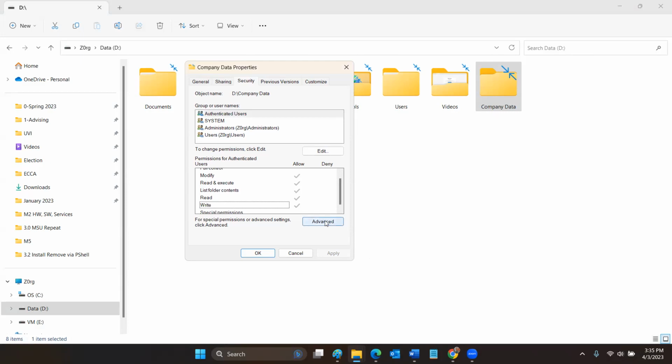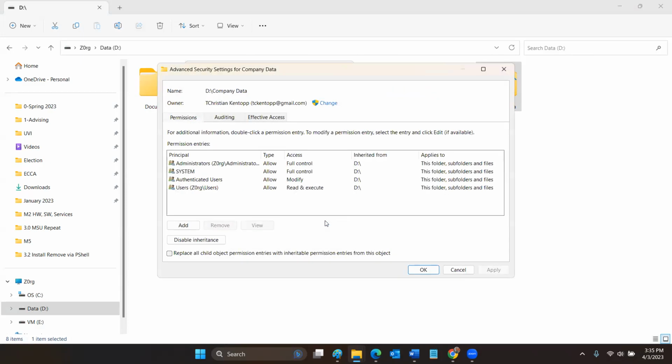To understand why this is happening, you have to go to the advanced options. And what you find out is that this directory I just created is inheriting the default permissions that were established on the root of this drive. On the root of the disk drive, the Windows operating system says, okay, administrators have full control. The system itself has full control. Authenticated users can modify this folder, subfolders, and files.